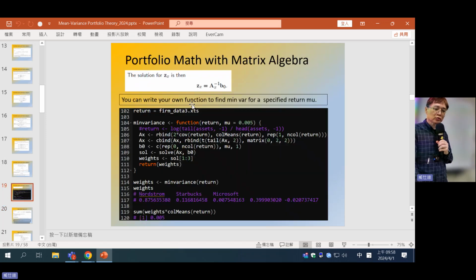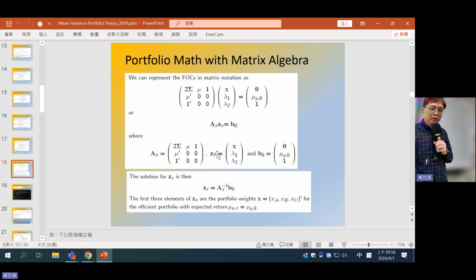Basically, I actually use two ways to do that. But remember, the first way is to just plug into the formulas. So you can see here, we have a formula. We try to construct a formula like Zx, so Zx equals the inverse of matrix A multiplied by B0. What we are doing is to replicate the formula here using the coding.